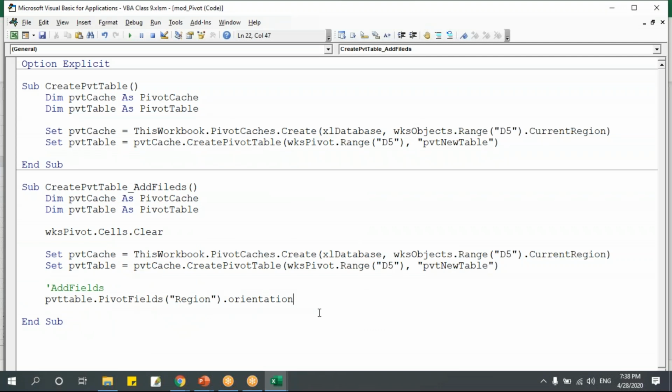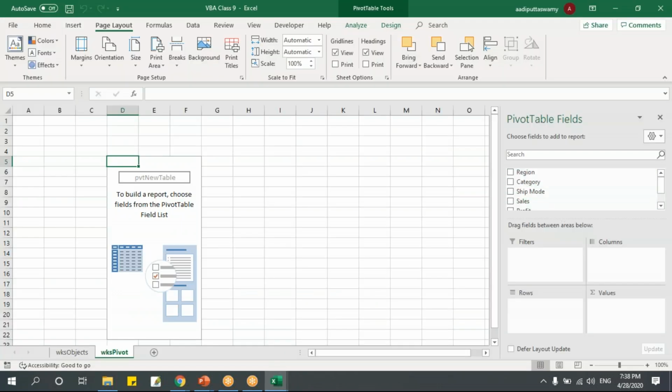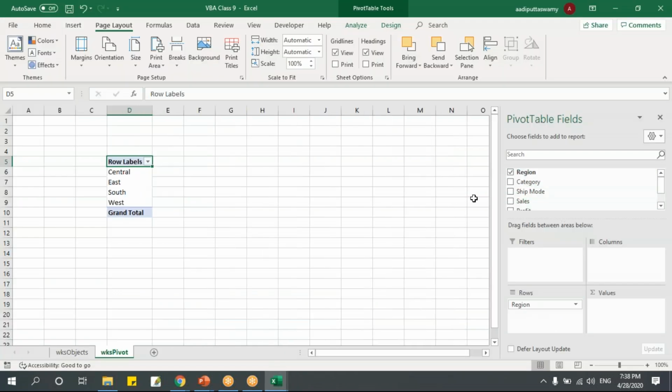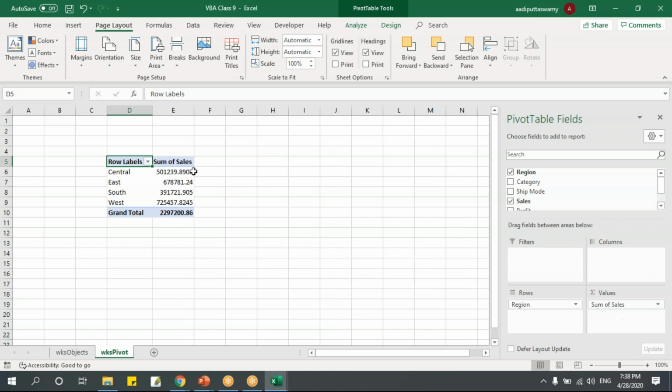Now let's take it as row wise. I'll go here, say Excel row field. Fine. Let's take it like this. It'll come like this, row field, and let me take the sales to value field. Okay, so this is a field.